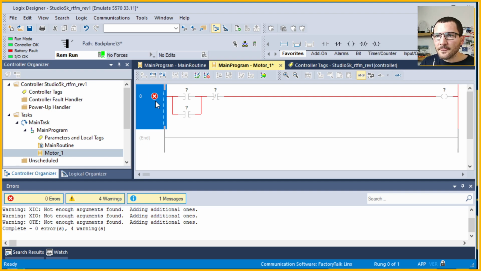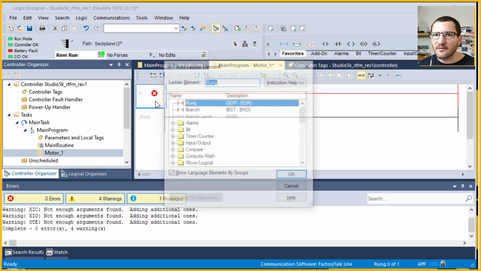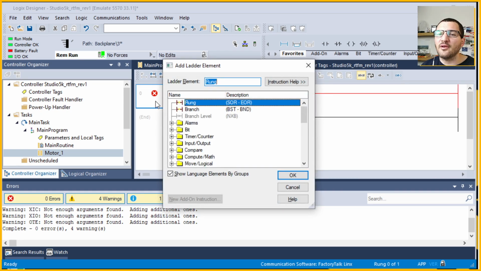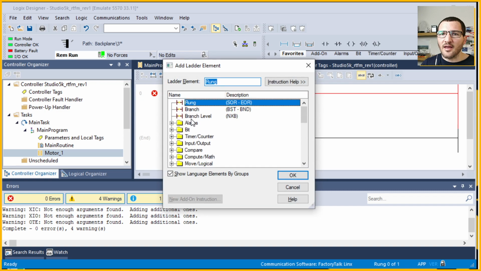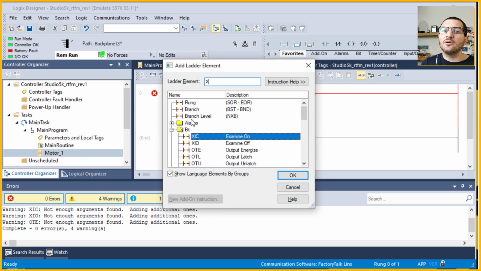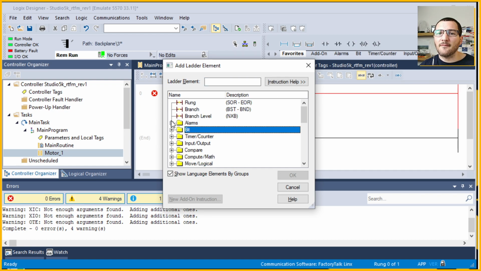All right. Another way of doing this, let's just delete that, is by pushing the Insert button. If I push the Insert button, you see, that brings you another element. So what I'm going to do here, let's just add a branch, right? Here we go, branch. What I'm doing now is I select that bit and push Insert again. You don't need to know the mnemonics, but you can navigate through the instructions here. For instance, bit, my normally open, examine on, right?